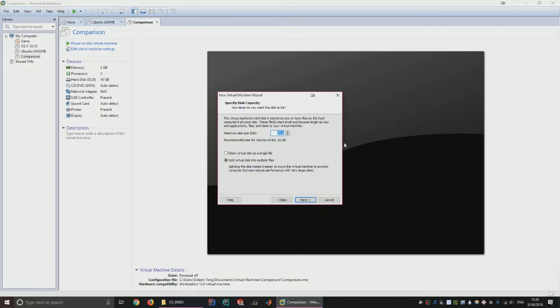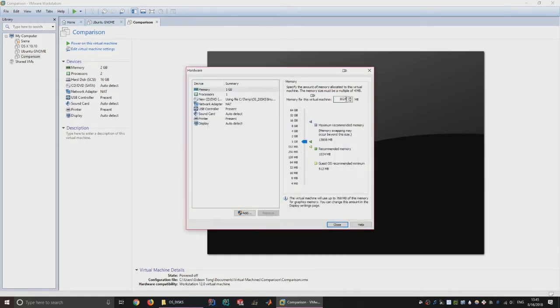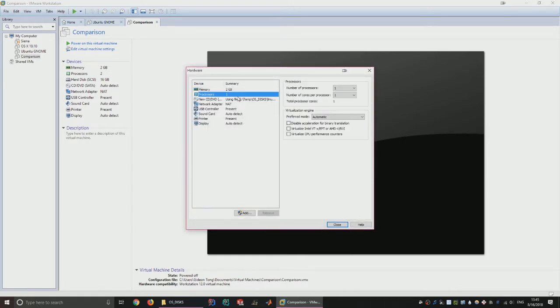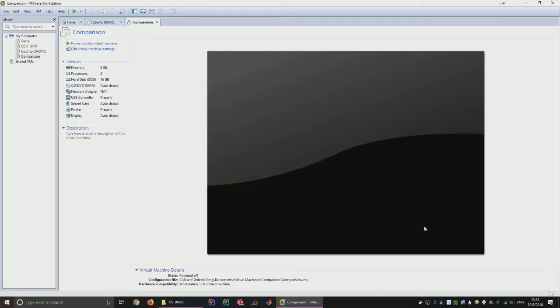Our maximum disk size is going to be 16 gigabytes, and split into multiple files. And of course I want to give it 2 gigabytes of RAM and 2 processor cores. There we go. So now we'll power it on.